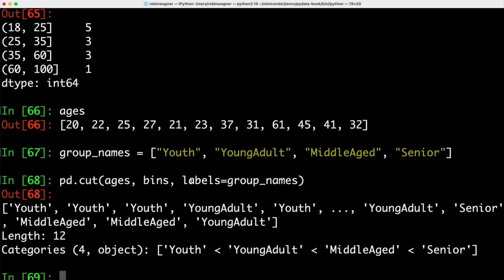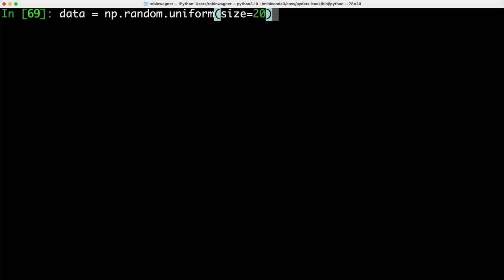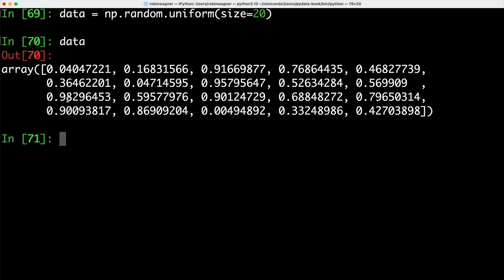Now in this example, we used specific bin categories that we defined and passed as an argument to the pandas cut method. But let's have a look at another example where we're working with 20 random values that we store inside of a data variable. If we take a look at that, we can see we have those 20 values, which are all between 0 and 1. Now we can use the cut method again, but in this example, we're going to pass our data object as the first argument to it.